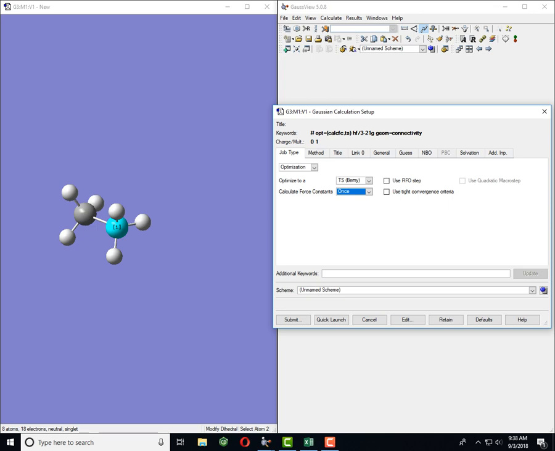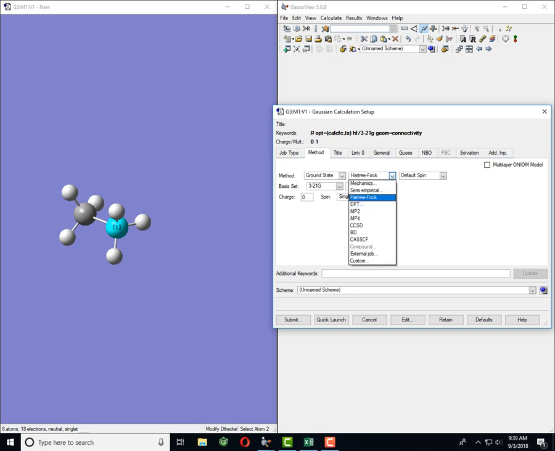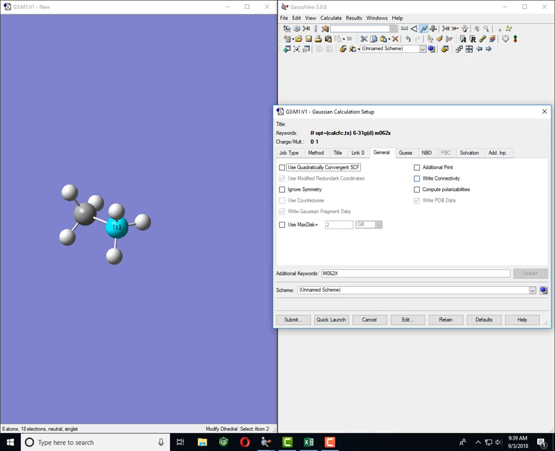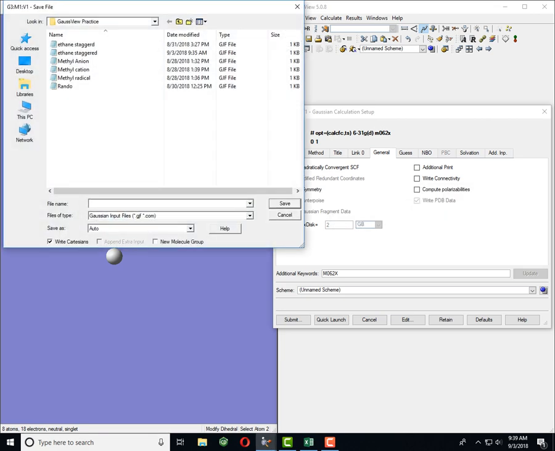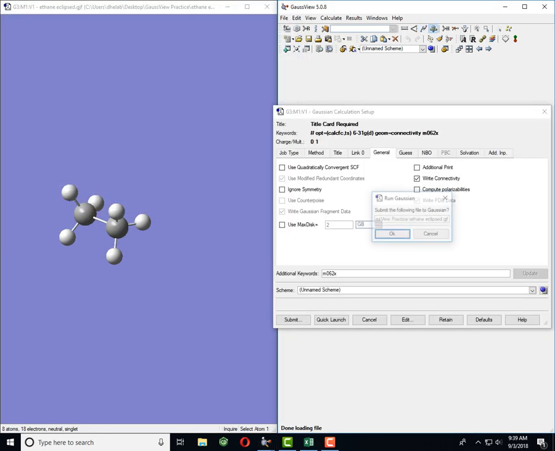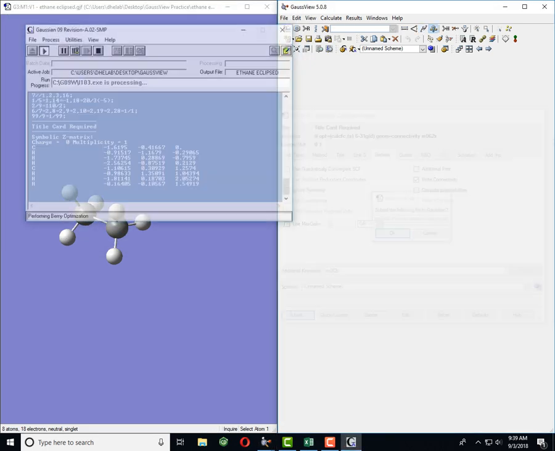So go ahead and say once there, and then our method is going to be exactly the same as what we did before. So custom, and then type it in right here next to the additional keywords box. So M062X, and then your basis set, it's the same as before. And then we just have to get rid of this option. And now this is ready to submit to Gaussian. So this one we'll call ethane eclipsed. And we'll say OK.